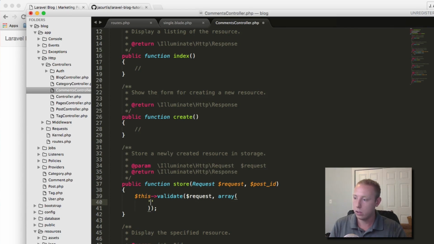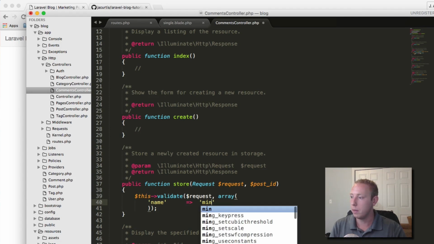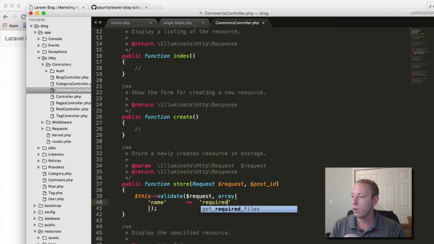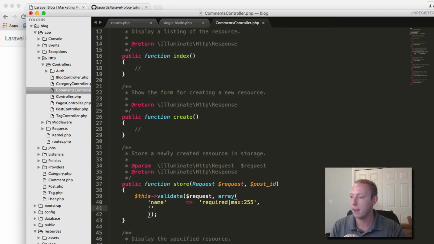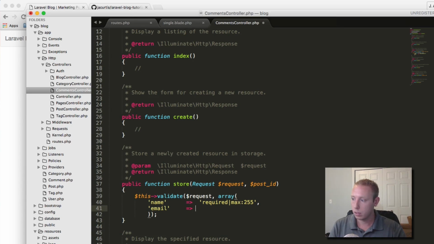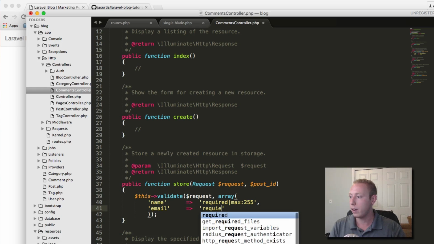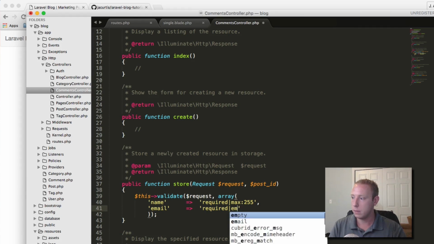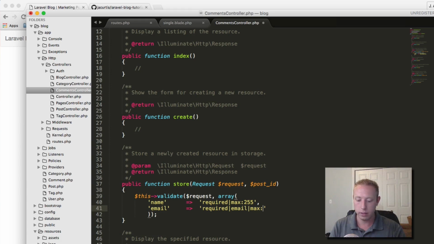Okay, so we're going to set name, and we're going to set that equal to required. That's basically it. Oh, we need to do a max of 255, just so that they don't accidentally go over. I don't think they ever will, but we're going to put the max there because that's all the column can handle. Okay, next we have the email, and we're going to set that equal to required, email, and then also max 255. Once again, I don't think it's a problem, but we need to put it in there.